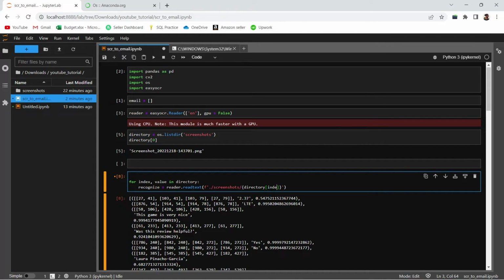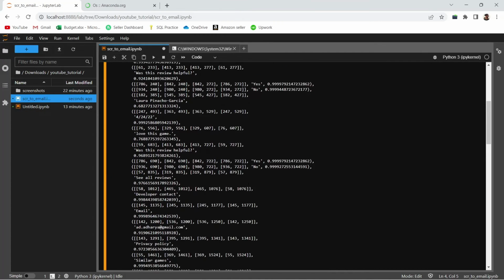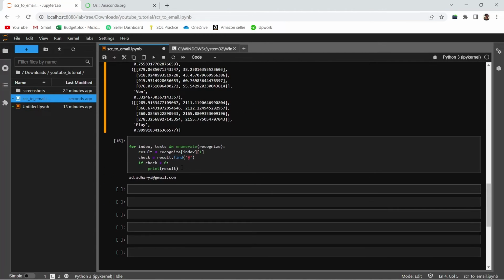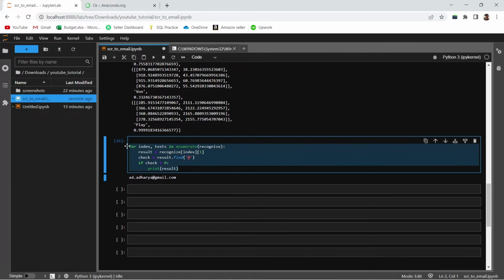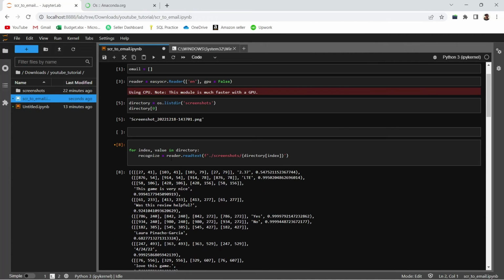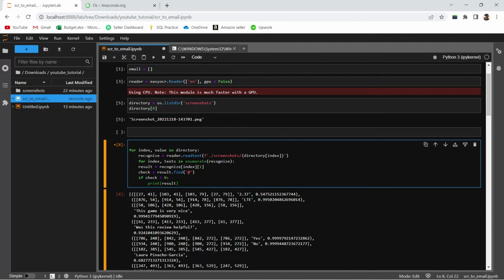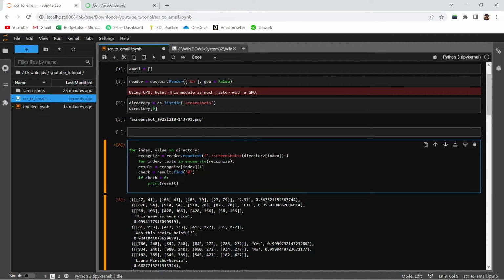Here I will just enter index, so it will go through all the screenshots one by one, 0, 1, 2, 3. So the next step would be this loop which we have just created here. I'll just copy this and paste this here. So it will create a recognized element every time for every single screenshot, and what this loop is going to do is check for email in that, and it will print out the email. So I will also, okay, I have to change the indentation here.